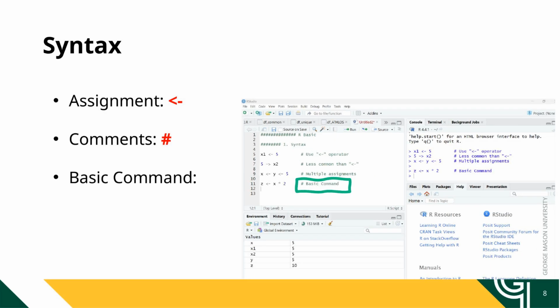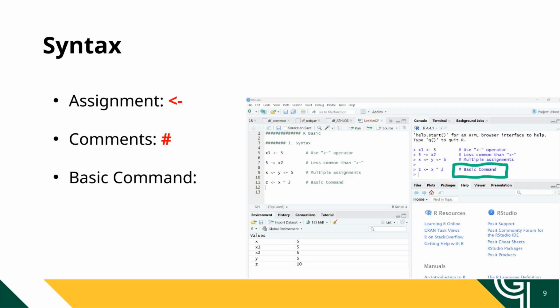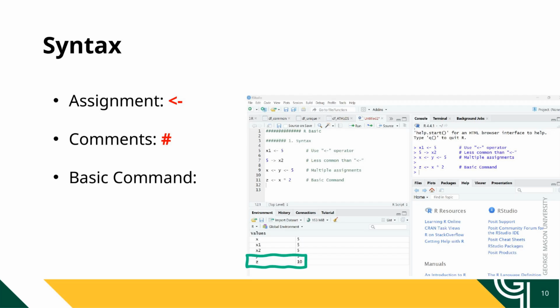In the script editor, a simple command illustrating variable assignment and arithmetic: x times 2 is assigned to z. Run in the console. Save results 10 in the environment.